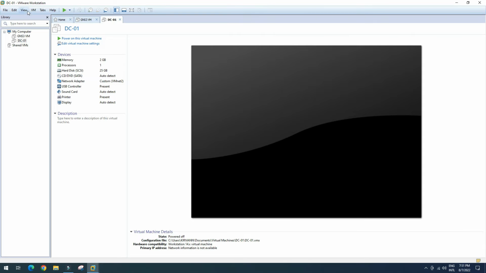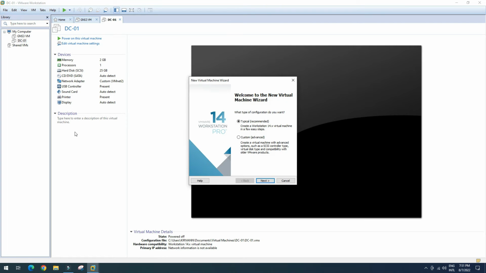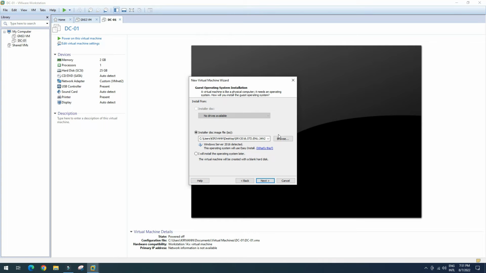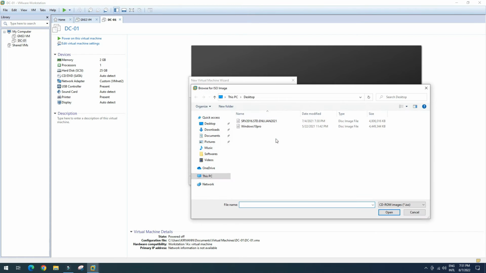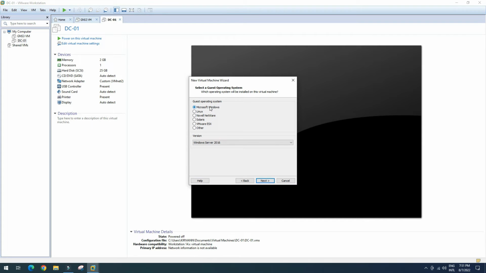After we have our Windows Server, we do the same thing with our client. We create a new VM. This time we create a Windows 10 client. We browse to our ISO image and then follow the steps the same as we did for the Windows Server.